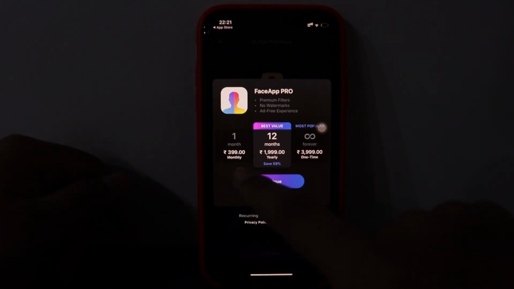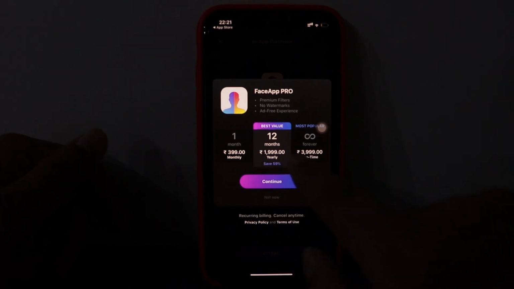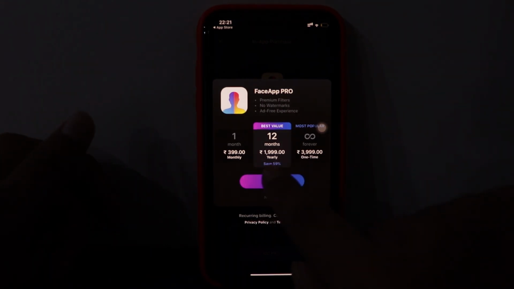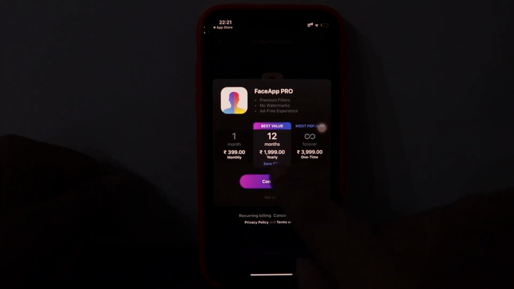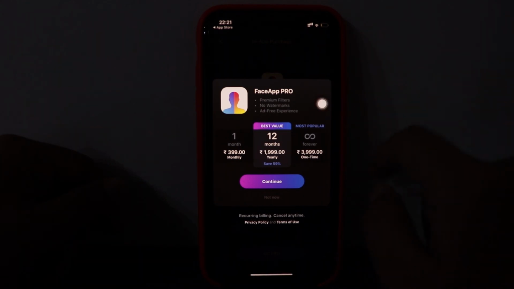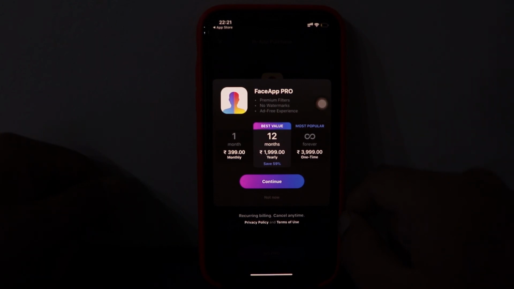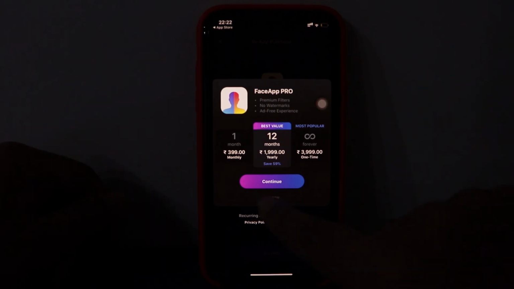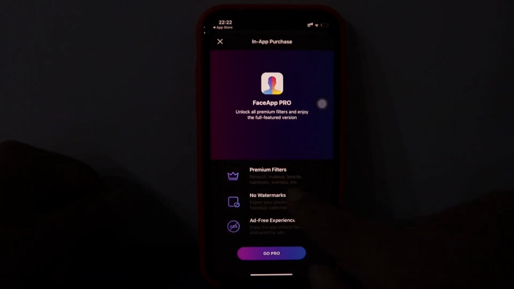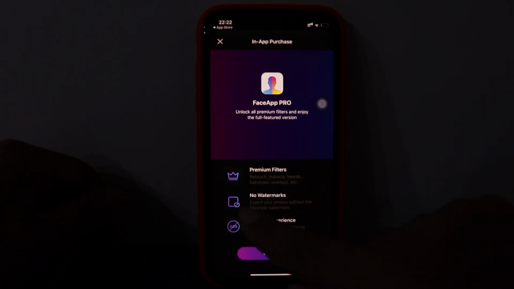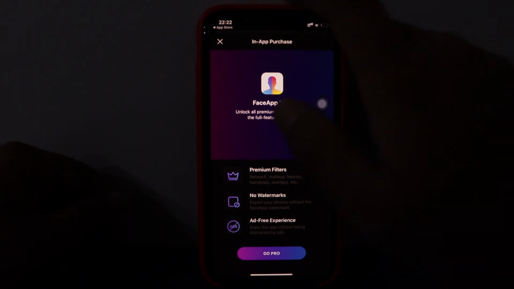For 1 month it costs 399. For 12 months it costs 1999, so basically 2000 rupees. And if you are going for a lifetime one, it costs 3999. So this was the costing for the Pro. Pro has premium filters, as I showed. It doesn't have a watermark when you export it to your gallery, and it's an ad-free section as well.